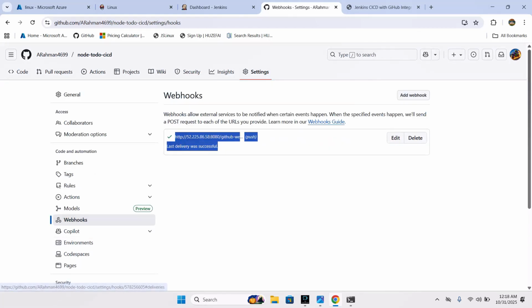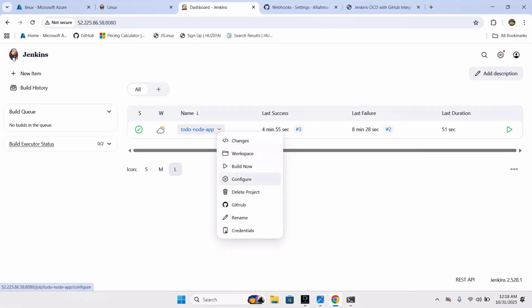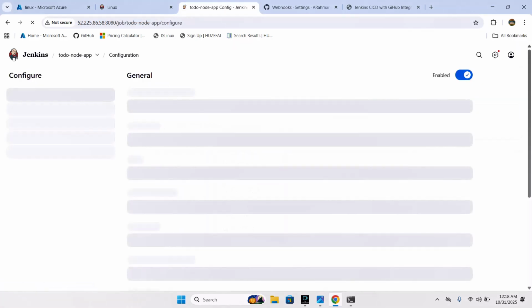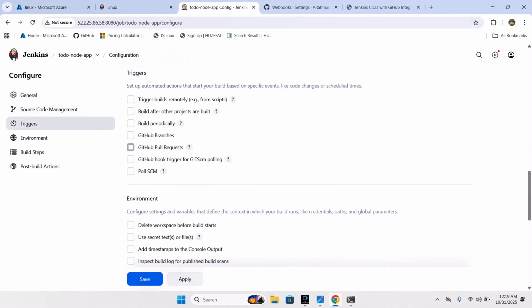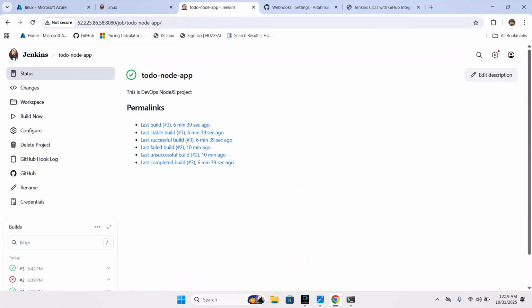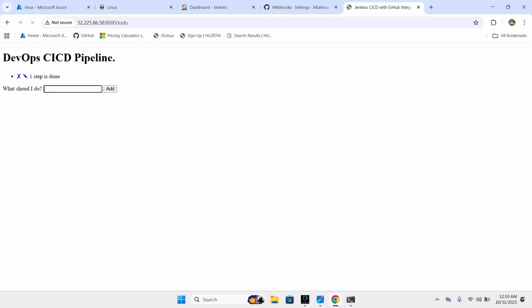It came success. Now we should go back to Jenkins and go inside the configuration. We want to give permission to the webhook. You want to give a trigger. Come to build triggers here. You can see GitHub hook trigger for GITScm polling. So tick that, and apply, save. Okay, successfully. Now the Node.js app is running.